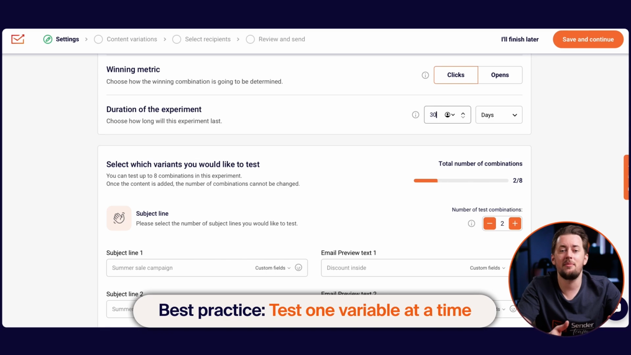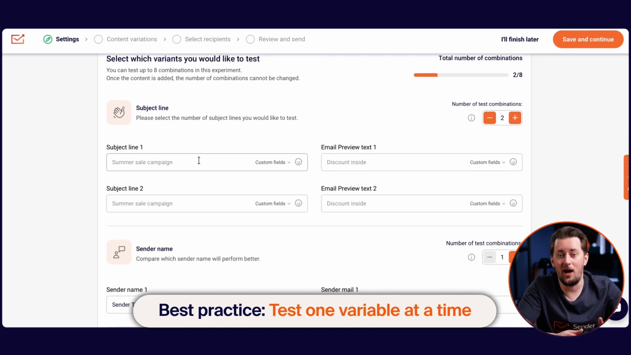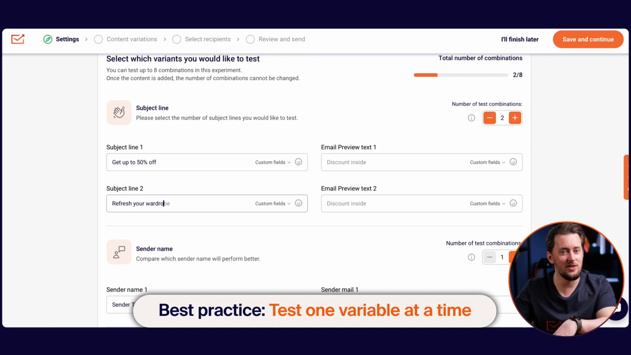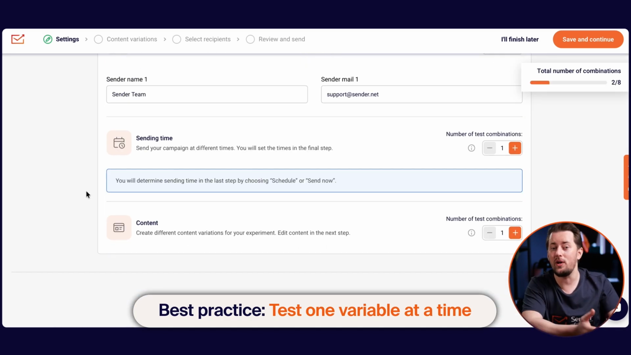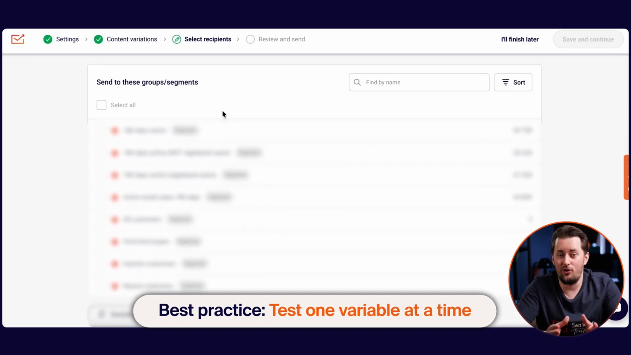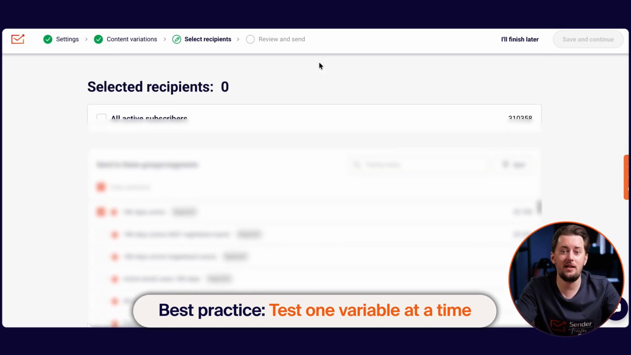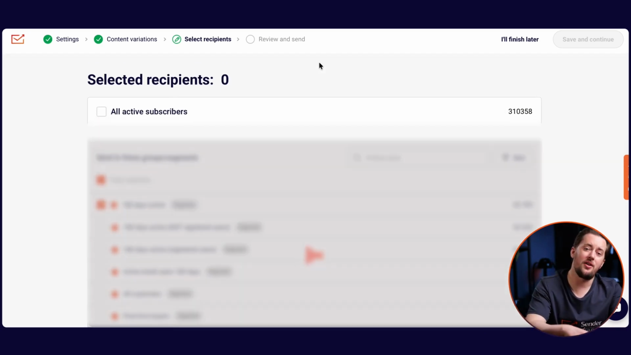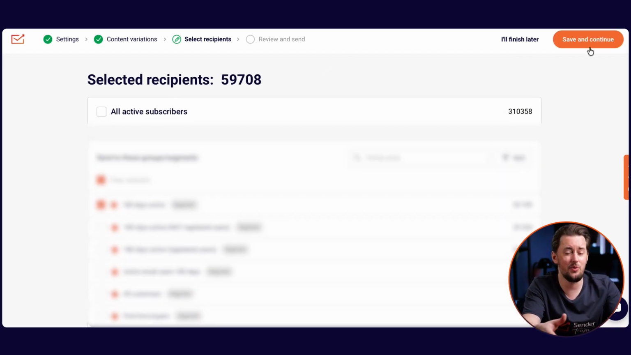The platform recommends testing one variable at a time, so you can clearly identify what's driving the difference. If you change the subject line and the content and the send time all at once, you won't know which change actually mattered. You'll need at least 1,000 recipients for an experiment. Sender enforces this to ensure that you get meaningful results.